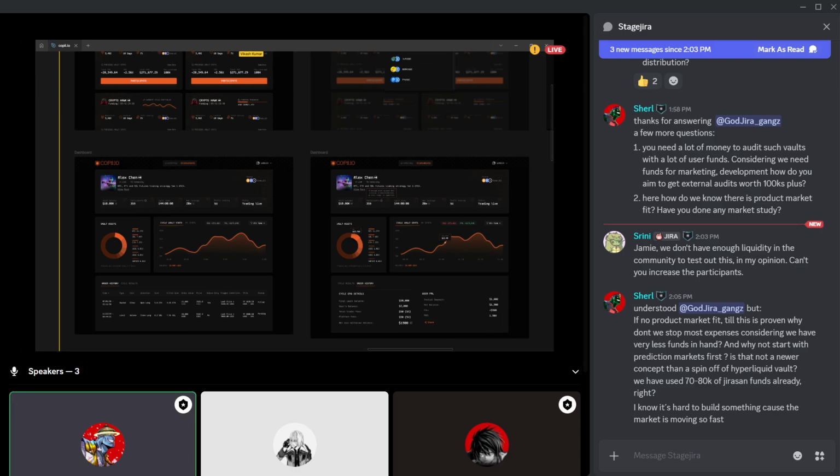We don't have liquidity in the community and test out, in my opinion. Can't you increase the participation? Obviously, that's the goal. I think definitely the reason we need the community is that you always need core participants. It's not about how much that vault is going to run, right? It doesn't matter if you trade with 10K, 100K or 1 mil. We have to just prove that the system works.